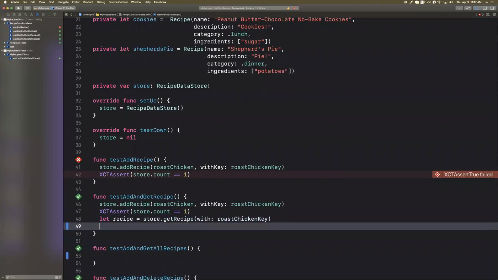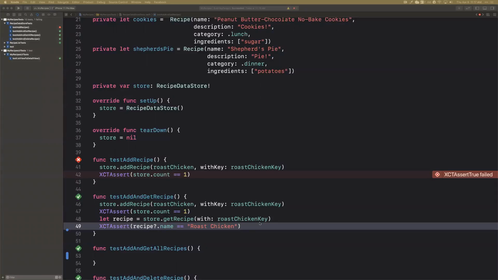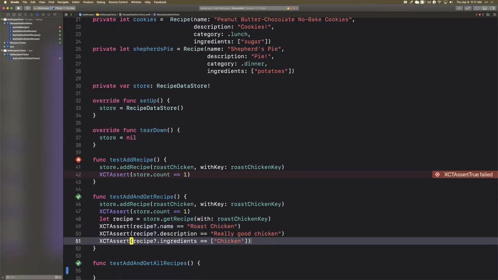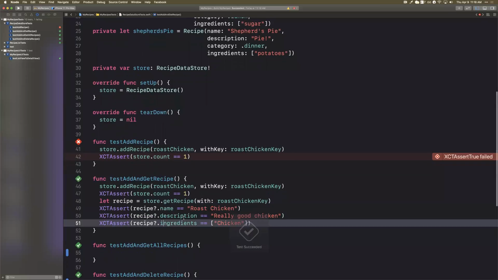So we're going to get the recipe, and we're going to have a bunch of assertions. Instead of 1 assertion, we're going to have a few assertions. We're going to assert that the object we got is what we expect. So we're going to check the name, make sure it's correct. And we're also going to do the same thing for the description and then for the ingredients. So we'll do that. So if all these pass, then we know that we've gotten the correct recipe from our data store. So let's go ahead and run that. Cool. So test succeeded. So that's another unit test as well.